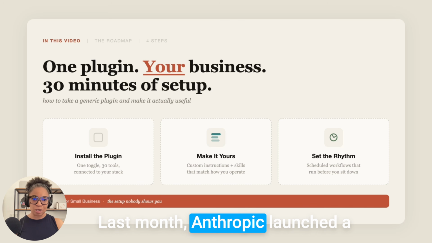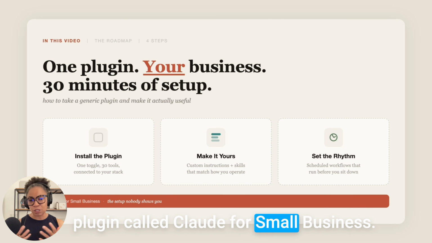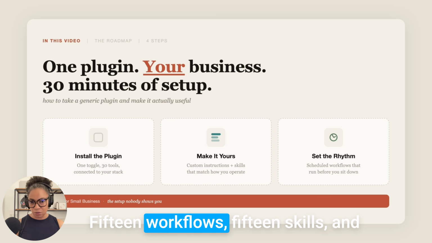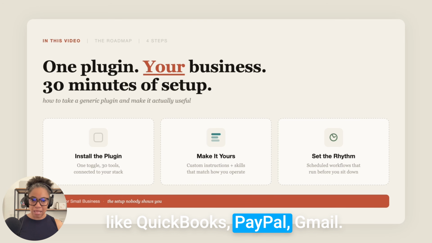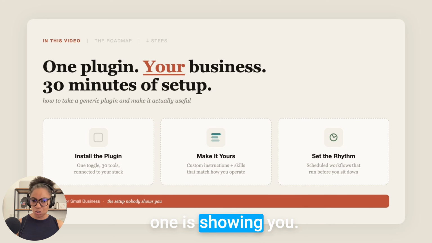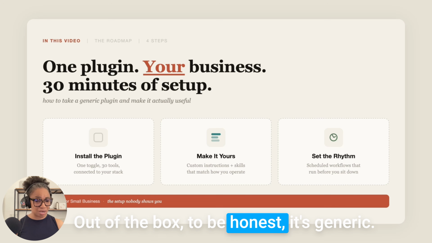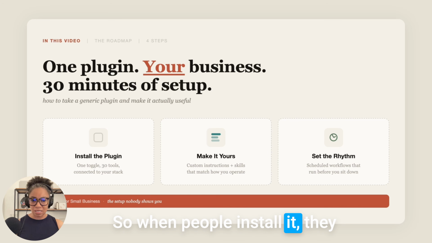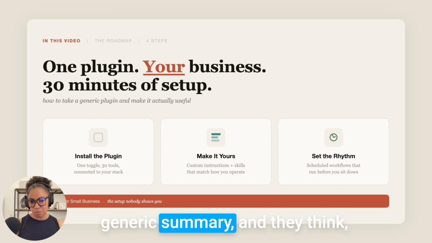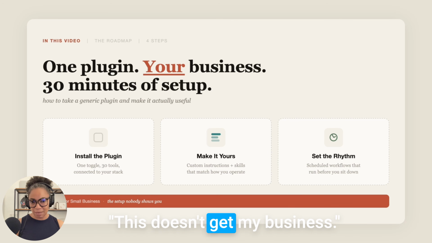Last month, I launched a plugin called Claude for Small Business. 15 workflows, 15 skills, and it plugs straight into so much tech like QuickBooks, PayPal, Gmail. But here's the thing no one is showing you. Out of the box, to be honest, it's generic. It doesn't know anything about you. So when people install it, they run a workflow, they get a generic summary, and they think, this doesn't get my business. There is one button inside this plugin that fixes all of that.